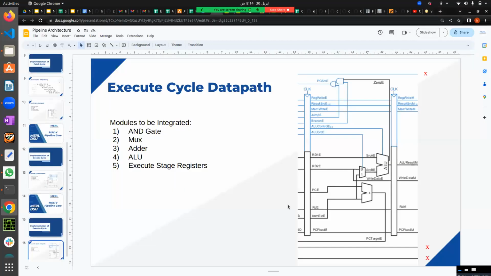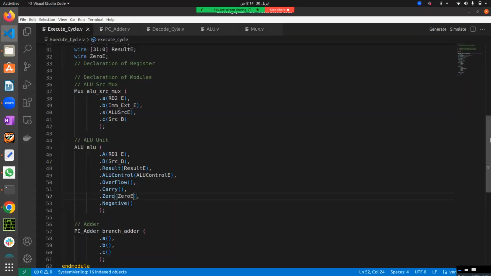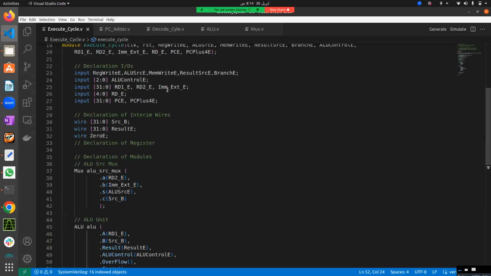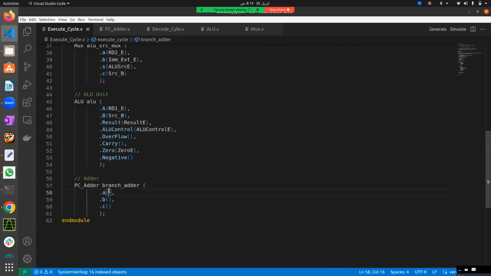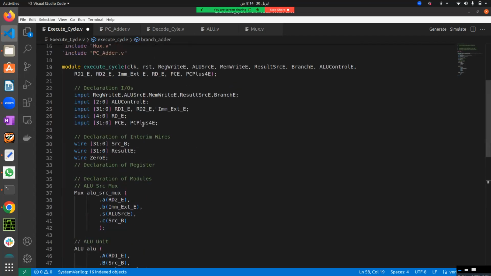Now I just have to connect this PC adder, so we can see that PCE and immediate extension are the inputs to the adder. So both are my inputs. I'm just going to use PCE, and the third adder input I'm going to use is immediate extension.